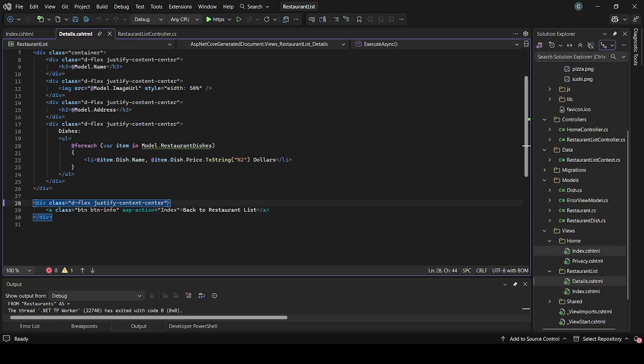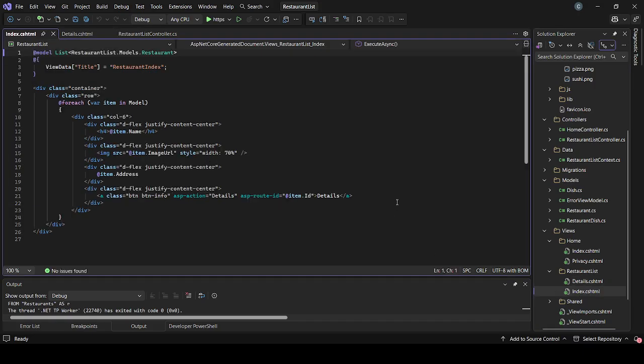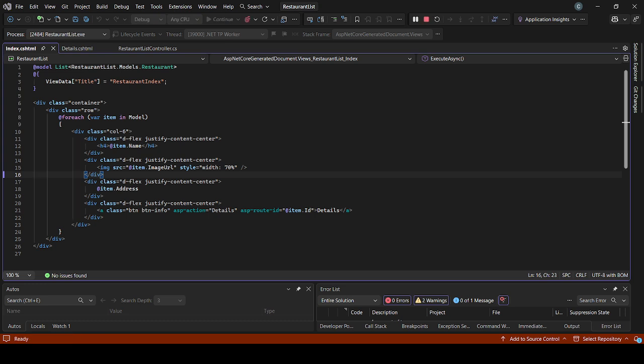And then also in my restaurant list, over here I just added a button to view the details page. How it all connects is the index page just shows all the restaurants with the details button. The details page shows the restaurant with its image, address, and dishes, and then the back button just returns you back to the Index.cshtml page. And that is about it, and I can show you the front end.